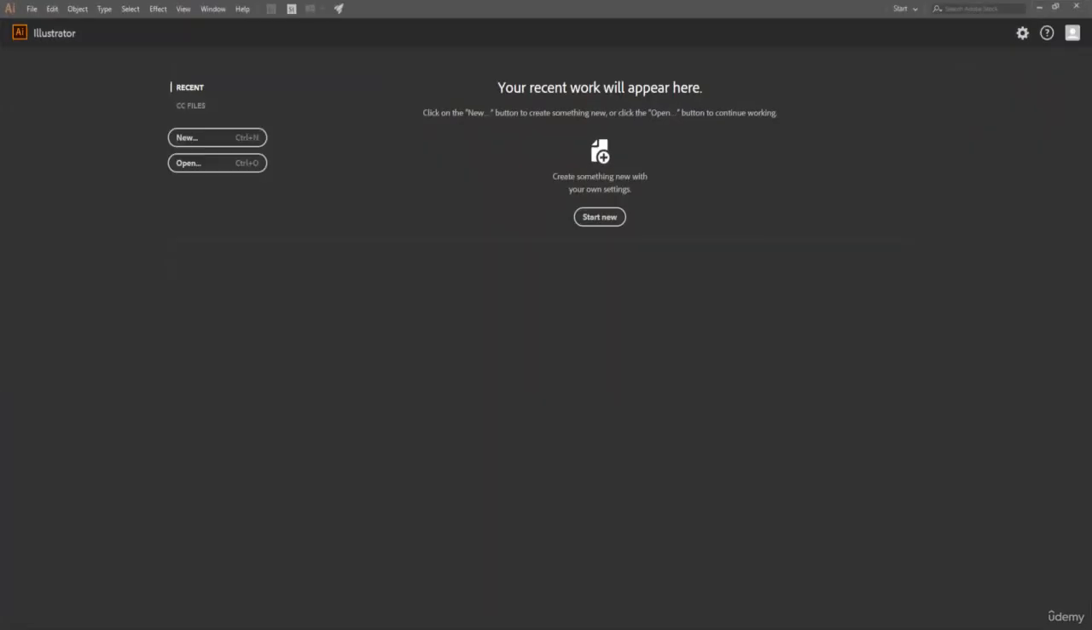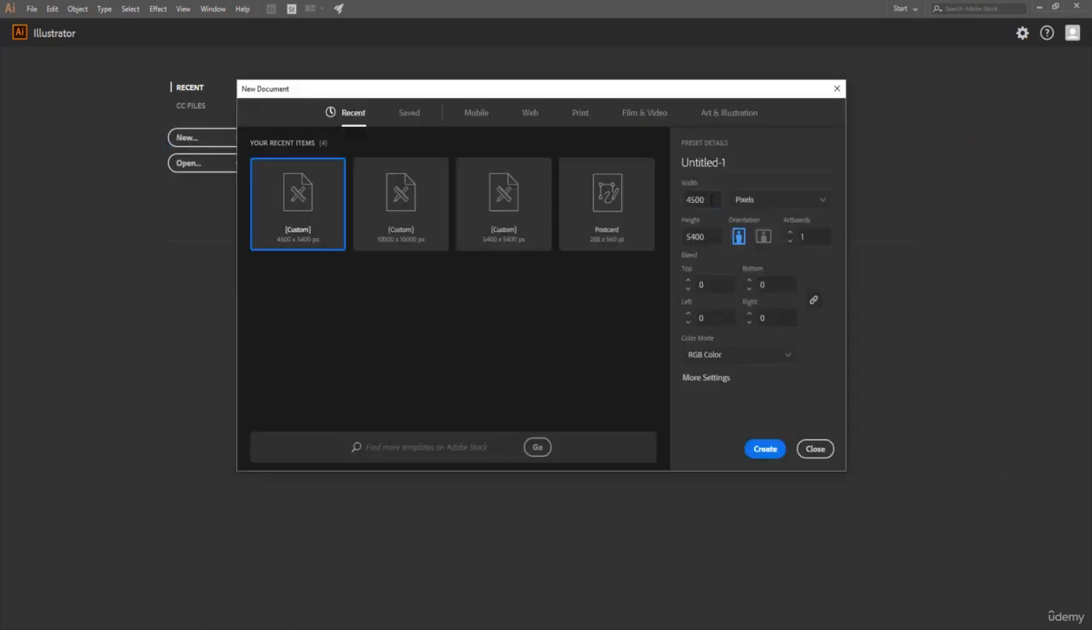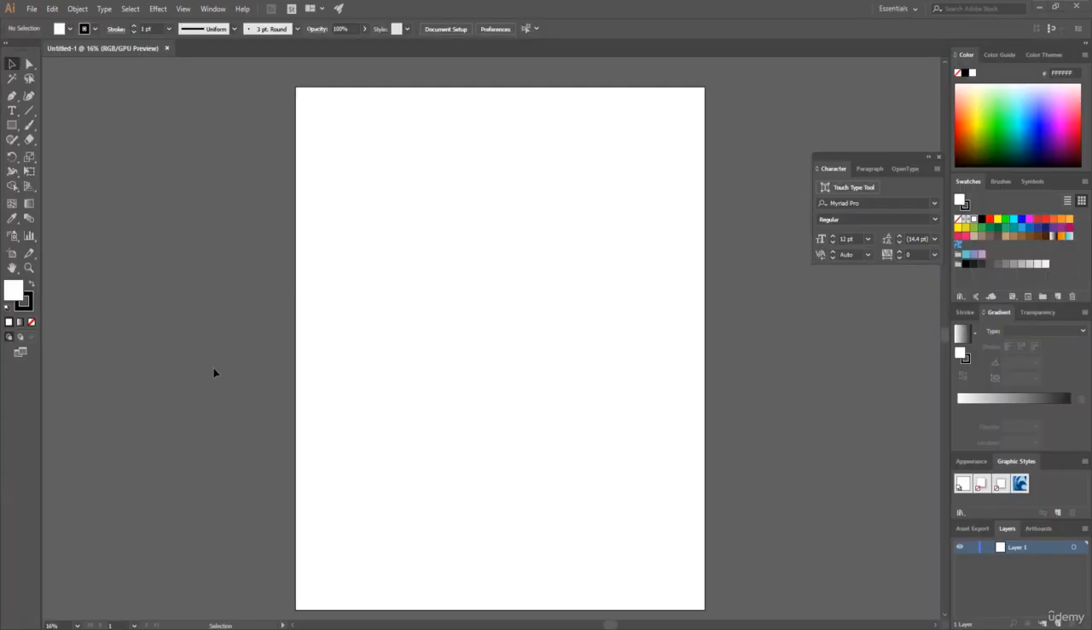At first open up Adobe Illustrator, and to create a new artboard simply hit on new and set width 4500 pixels and set height 5400 pixels. And color mode choose RGB and finally hit on create. Our document is just created, and in our next lecture we will create different type of shapes to start designing.